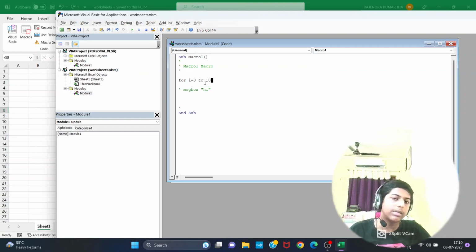Every time it repeats the same task, it increments the value of I by 1, meaning I equal to 0, then I equal to 1, 2, 3, 4, 5, 6, and so on until it reaches the value of 10. Now, how are we going to implement the same thing again and again? Because you're just updating the value of I by 1 and then stopping.